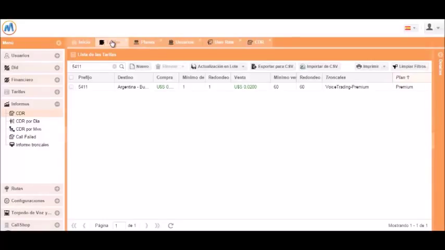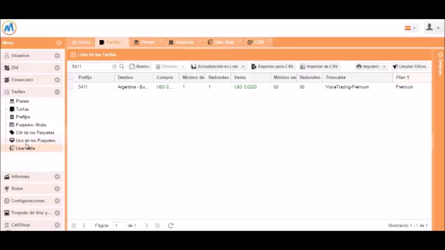But let's imagine now that we want only the test user to have a different tariff for that number, or prefix. In MBilling 3, we have a new menu and a new feature, which is the user rate menu. It allows us exactly that. So let's go to Tariffs and then User Rate.